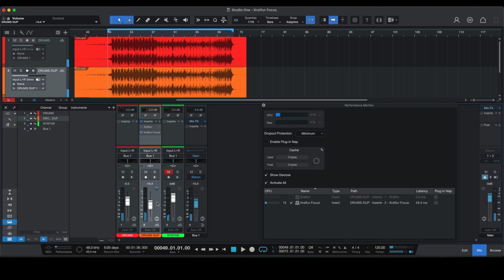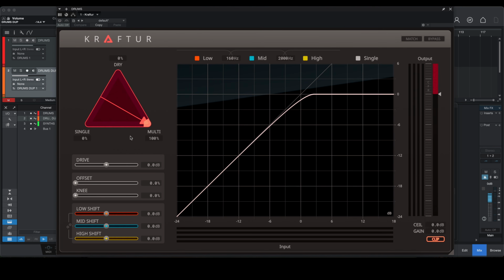So now I've sort of blended in an effect in parallel, and this is a similar workflow to what you might have done on like an old analog console. And that's sort of the main benefit with Kraftur Focus, and that's how we intend everyone to use it. If you don't do that workflow, you can still just use the normal Kraftur on your original source audio.